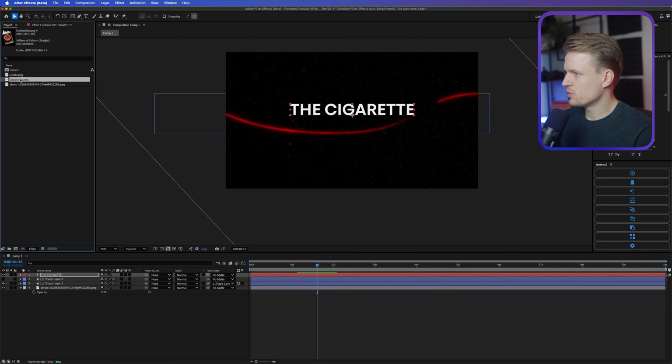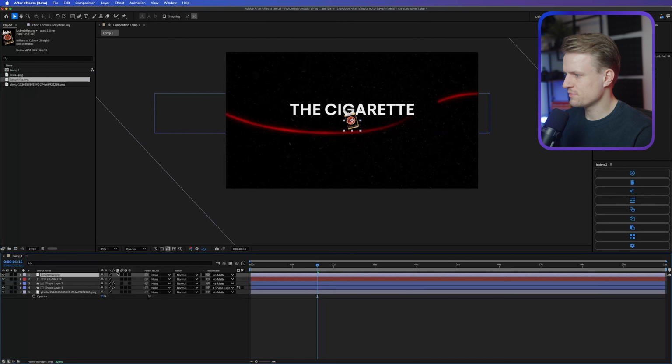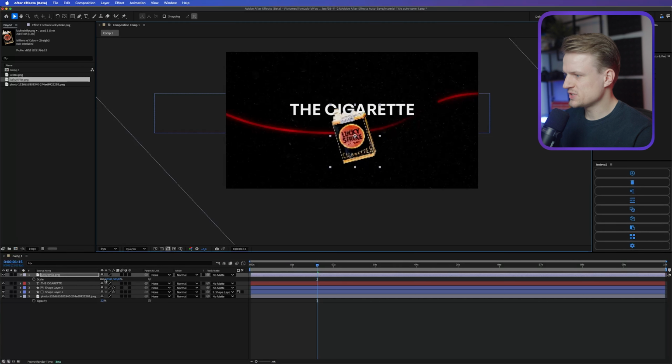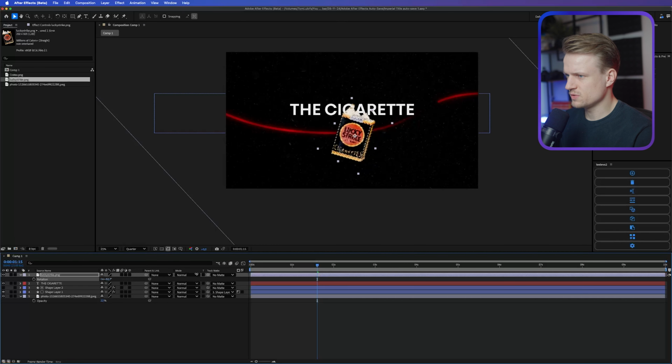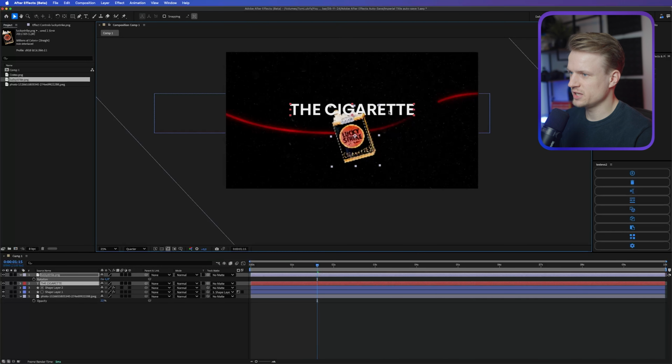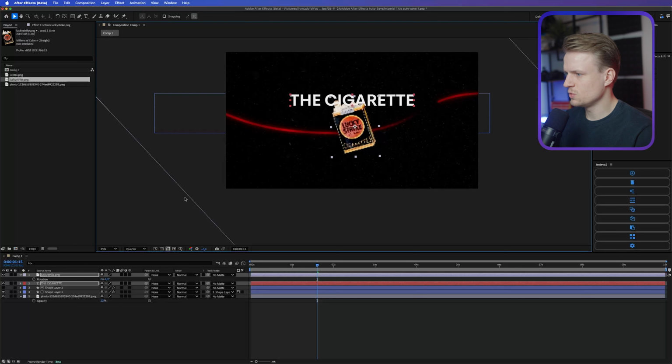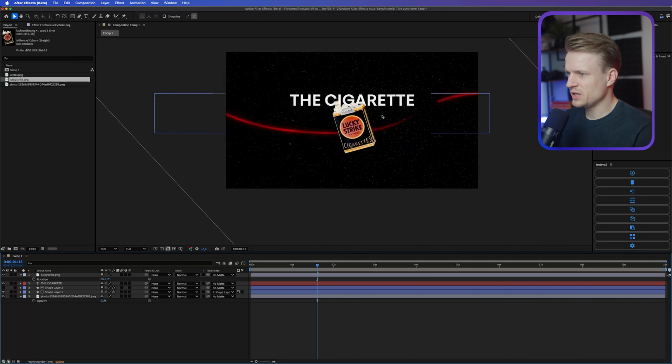Now I'm going to import the Lucky Strike that we have. Let's scale this up a bit by pressing S and then scaling it, and then also press R for rotation. We can also rotate it a bit. It just needs to be a bit in front of the text. Let's select the text and this image and move them a bit in the center. Cool, let's set our quality to full for a second. This already looks really nice.